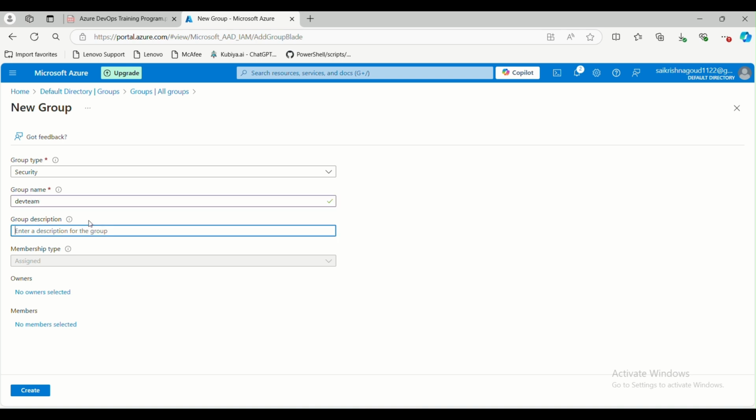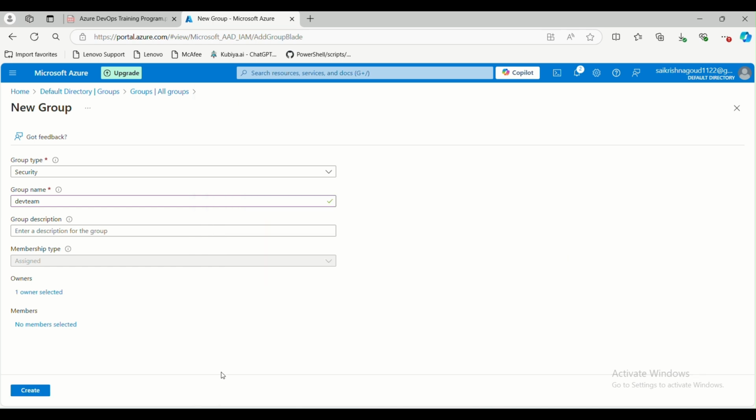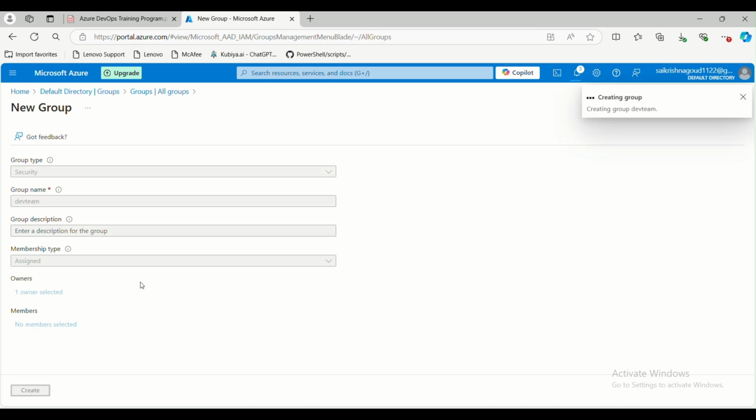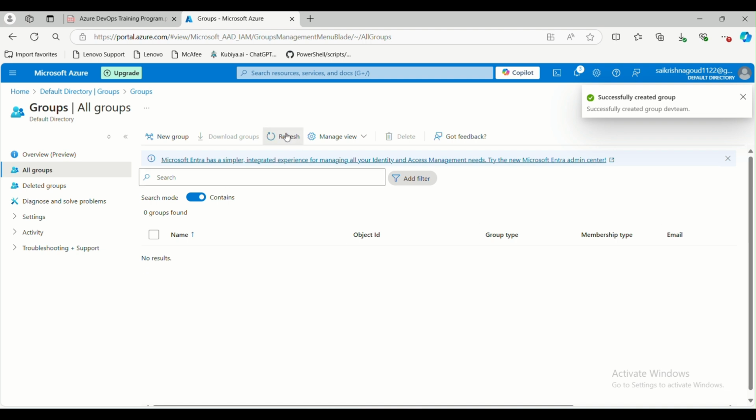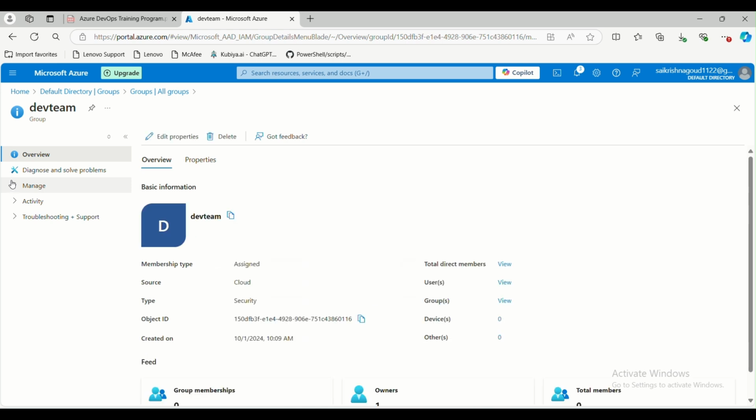Okay, so if you want, you can describe your group, what exactly it will do, who belongs to it, and what is what, everything. And if you want, you can assign one owner to this group so that he can manage that group. I'm assigning one owner to this group. You can add members from here itself, or you can add members later also. So one group will be created, and later I want to add members to this group.